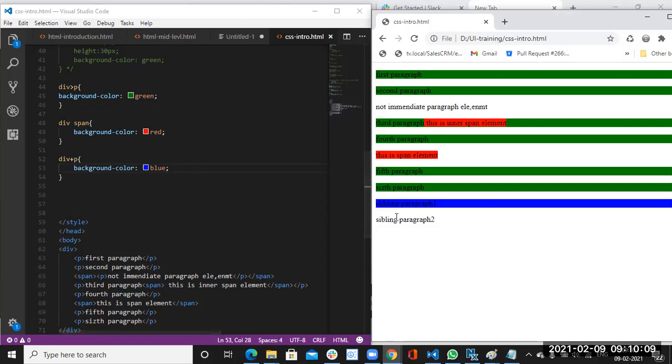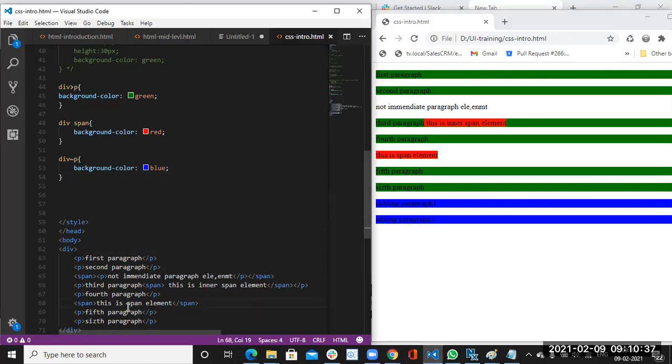So I want to select all the next paragraph elements, not just that next immediate element. So instead of p, I will apply the tilde symbol. Tilde symbol. Then what will it do? It will apply to all the paragraph elements after that div tag.